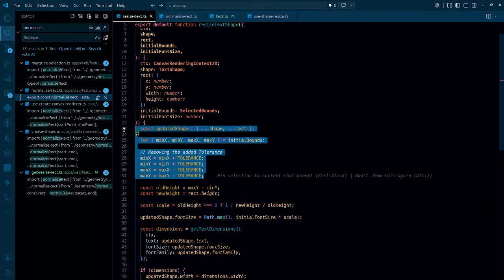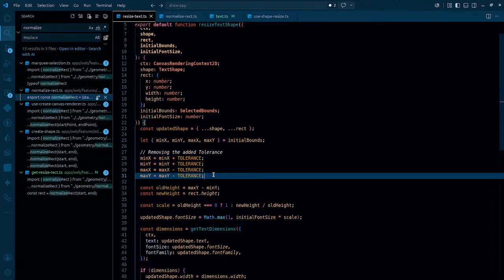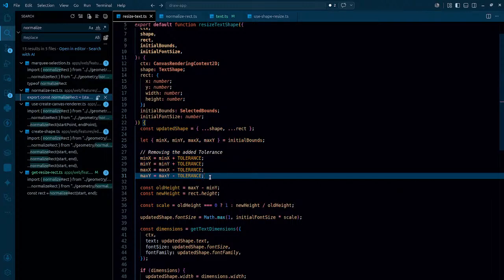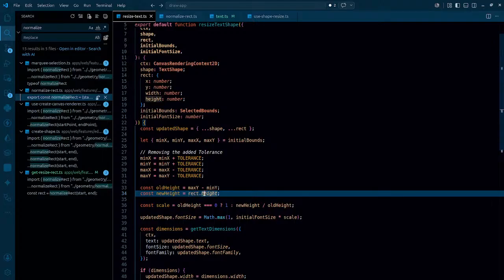We have initial bounds, they have the tolerance in them. Do they have or not? Yeah, they do. So once they have the tolerance in them, we are removing the tolerance so that we can get the exact bound. This is the first thing. The second thing is that as we move the mouse, we want to know about the rect's height.